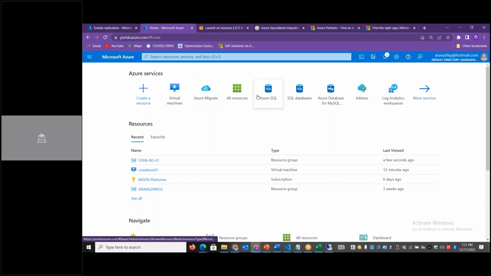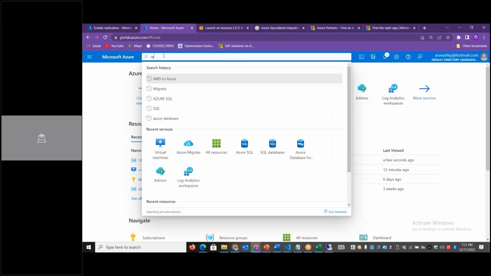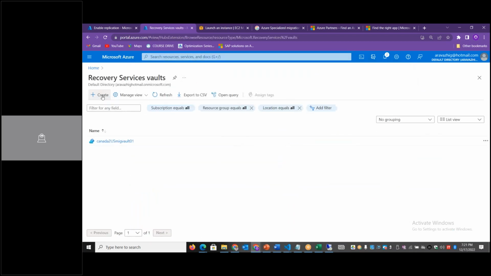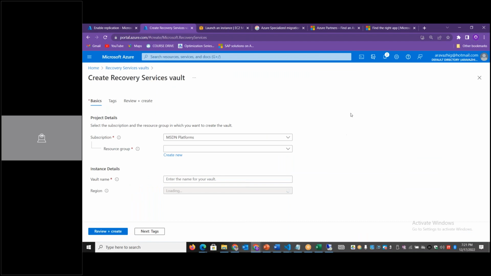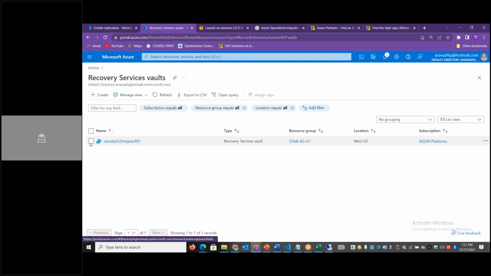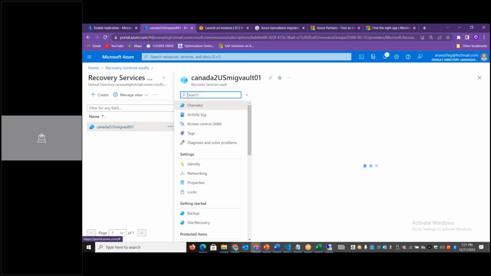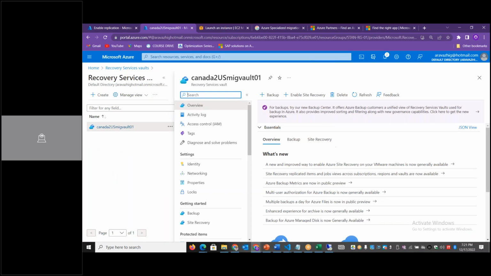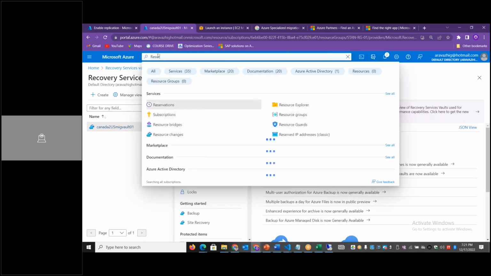I don't think. Okay, let's do one thing. Let's create a recovery services vault in a different region. Okay, just a second. Is it possible to move this? No, right? Okay, let's try that resource mover option. Sometimes it might help us.